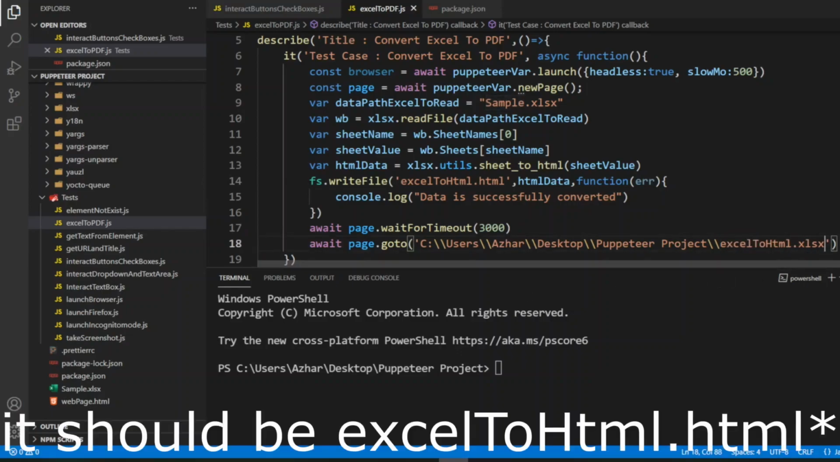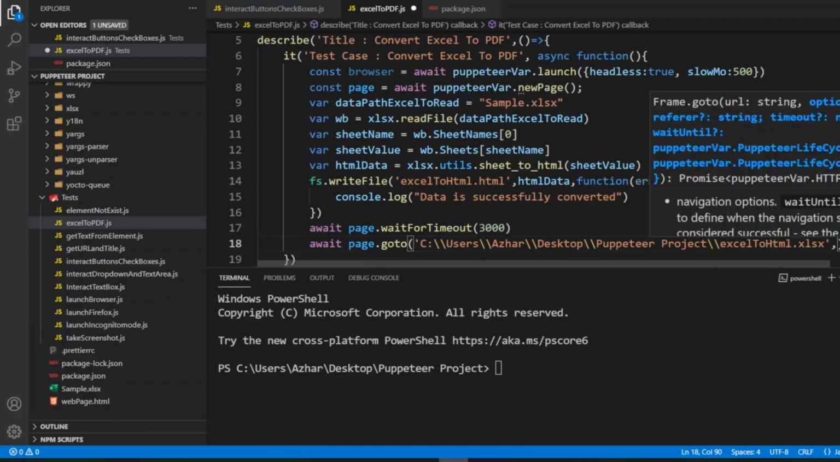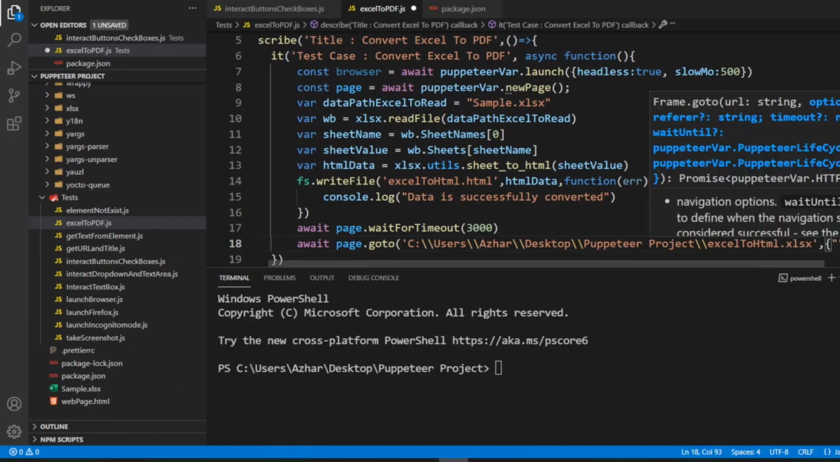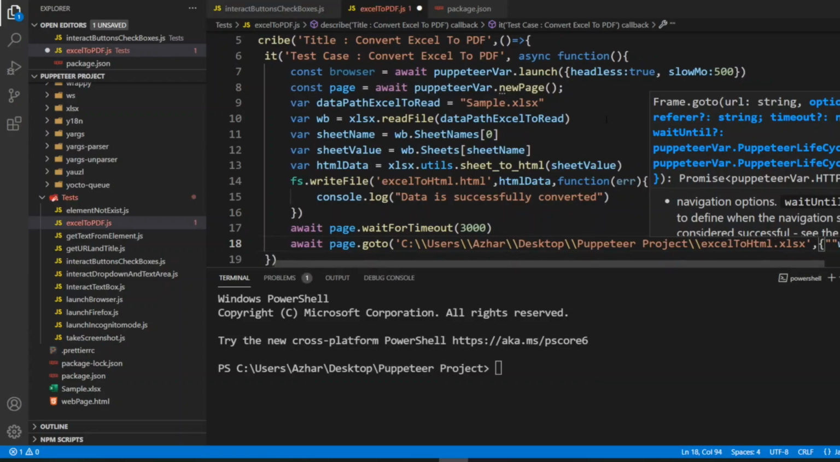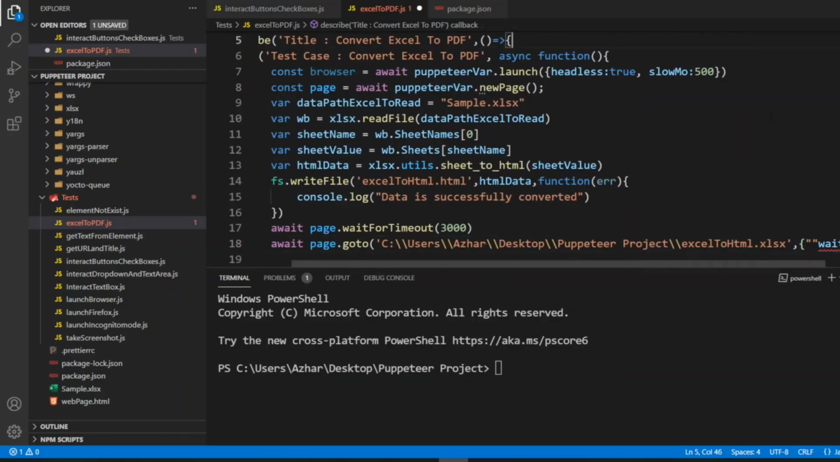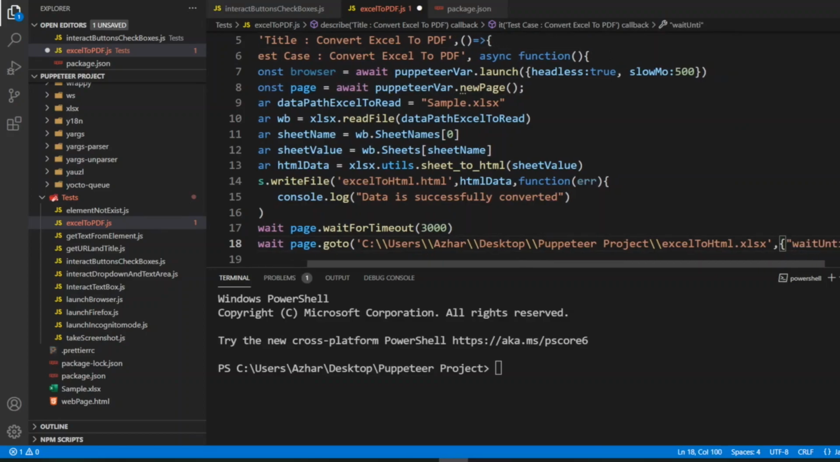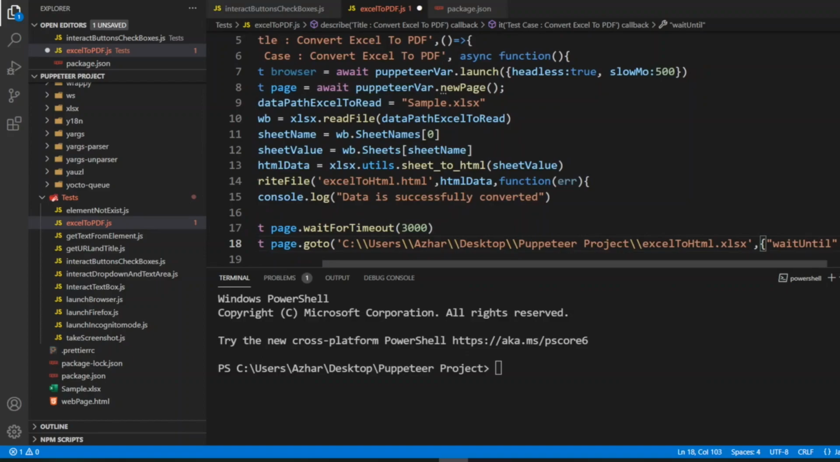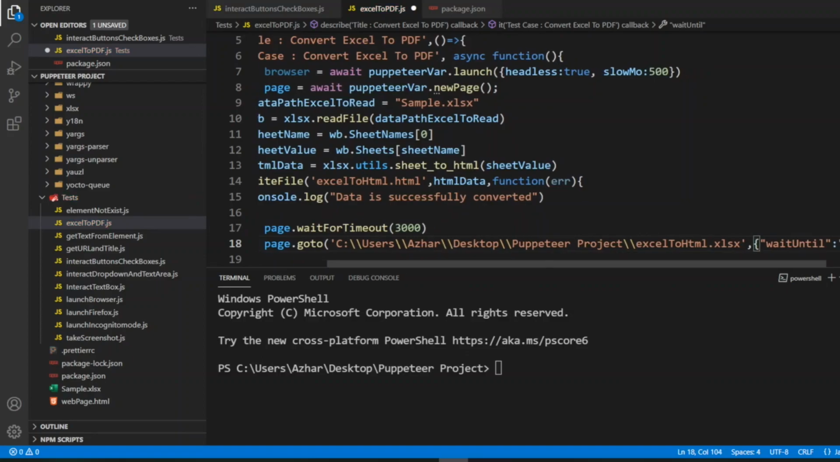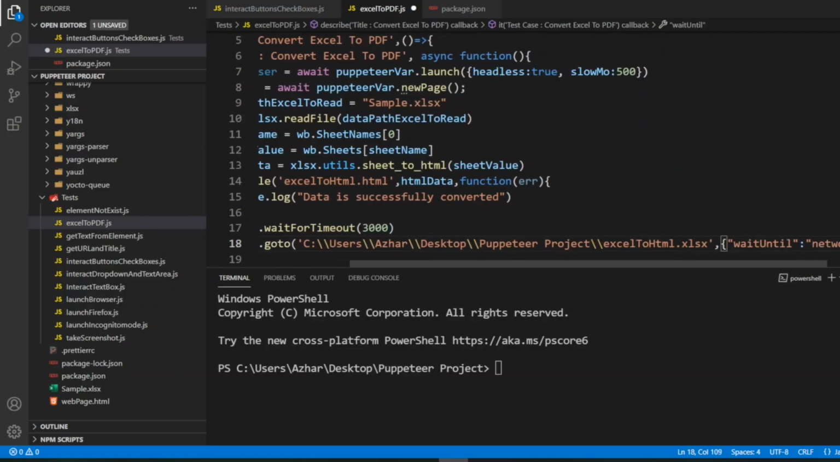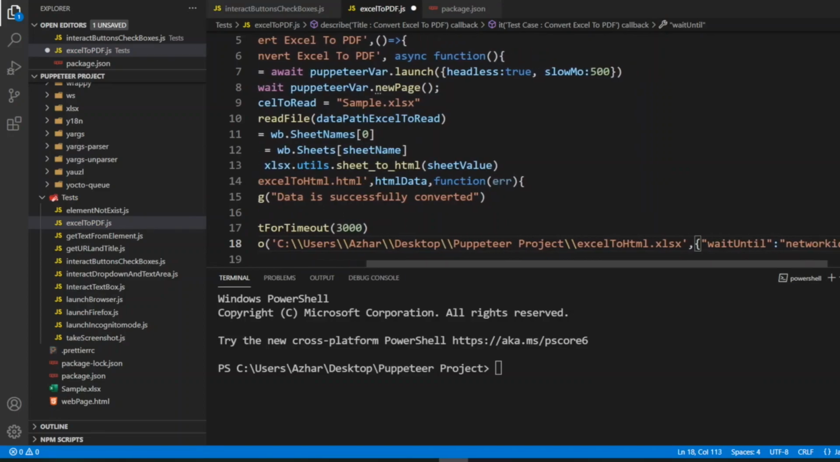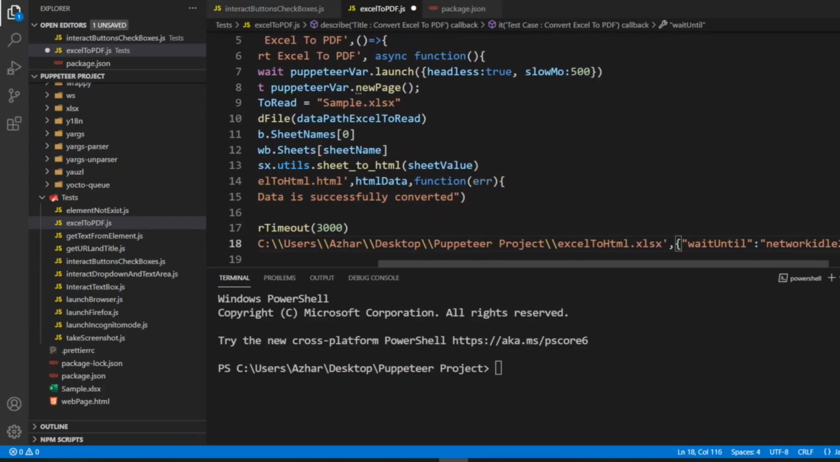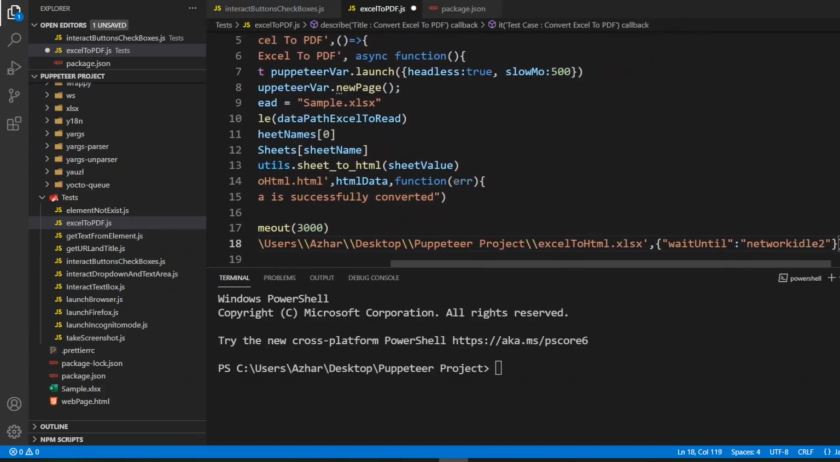I have to do one more extra argument. I have to tell my browser to wait. Sorry, it's not properly visible. I'll tell Puppeteer: don't execute another statement until the network becomes idle. In a sense, it's not loading again. So waitUntil network becomes idle, bracket close.